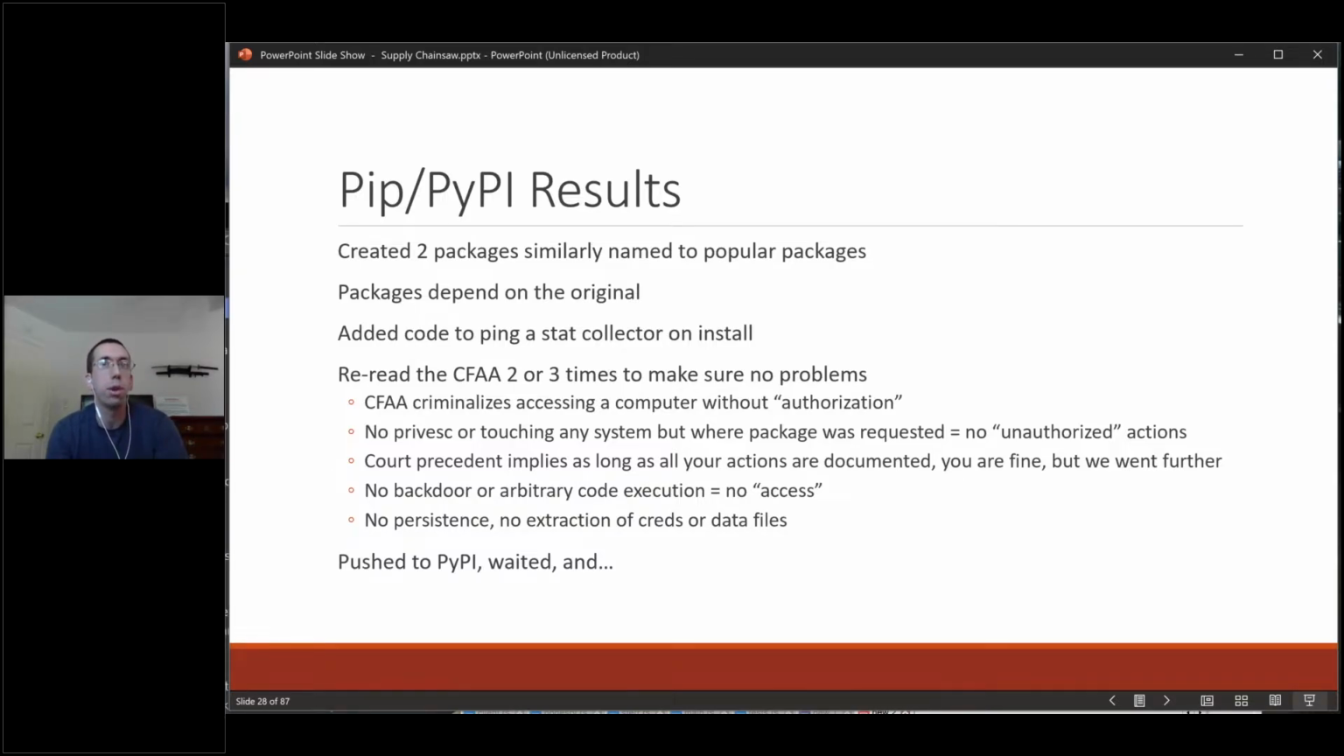Next, I reviewed the Computer Fraud and Abuse Act two or three times to make sure I had no problems. Made sure the CFAA criminalizes accessing a computer without authorization. I made sure I didn't take any unauthorized access, didn't leave any backdoors or arbitrary code execution, didn't pull any creds or anything else. Push to PyPI. How to check if you're compromised? Well, you're not compromised by me now because I didn't leave anything there, and those packages are gone now. If it's somebody else, well, they could have done anything, so I can't really answer that question.